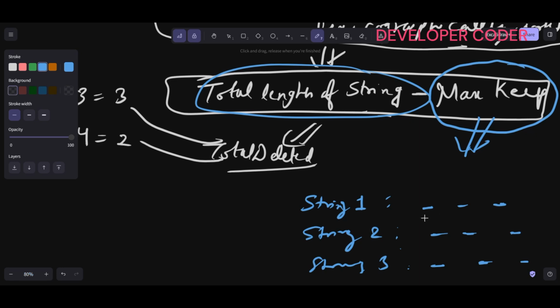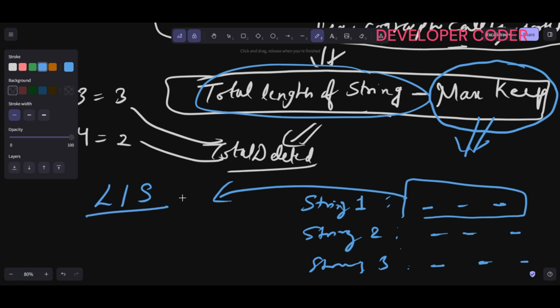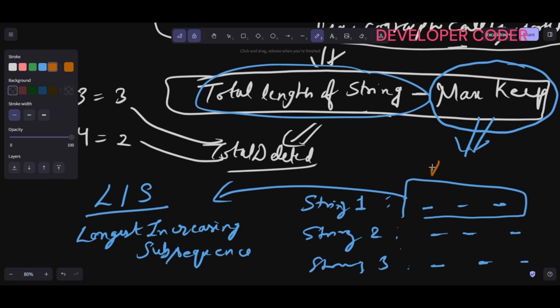So here it's nothing but I just need to find the LIS. It is a type of LIS problem, longest increasing subsequence type of problem. Okay, longest increasing subsequence. So what I need to do here, right? So if all my strings are of same length, right, this is clear, right? So at this particular position I will try to find out the length of the longest increasing subsequence which is ending at this particular position, such that all the strings are valid.